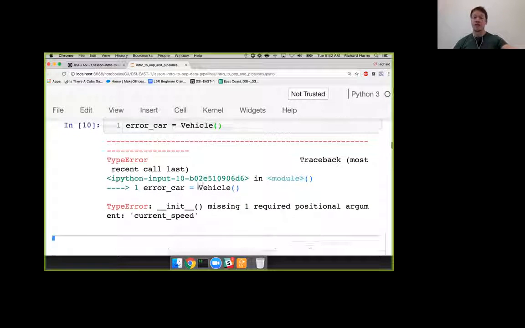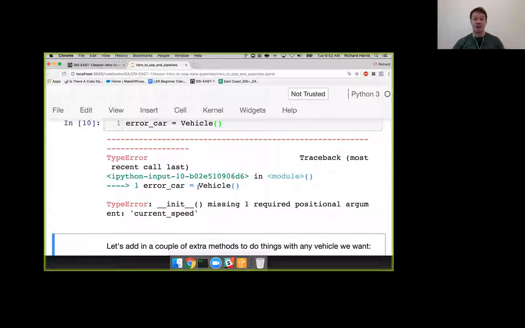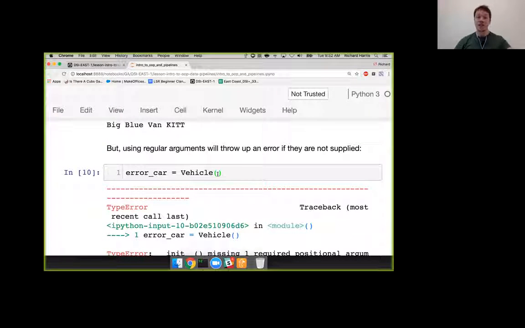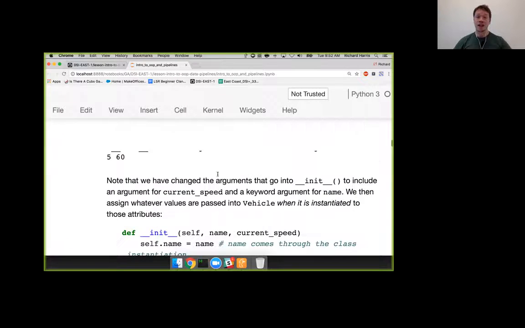We can walk through this error message. One of the best things I can tell you to do as developers is when you get these tracebacks, when things have gone wrong, really try to spend a couple minutes and read through it and figure out what it's trying to tell you. So here, it's saying dunder init is missing one required positional argument, current speed. Well, okay, I didn't feed anything in there. Let's take a look back at what the class looks like.